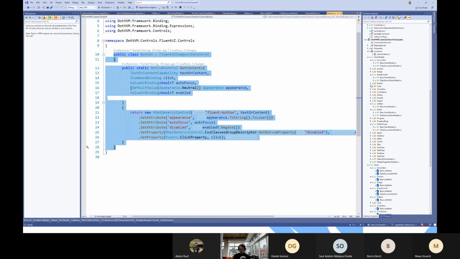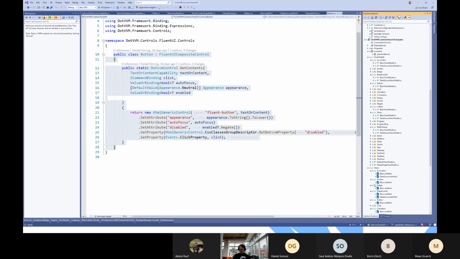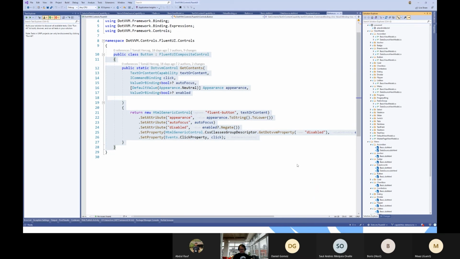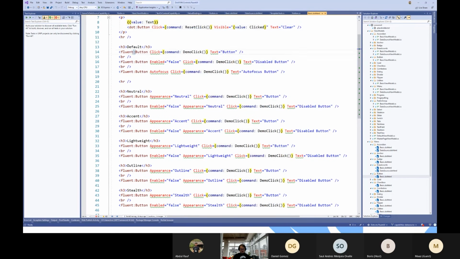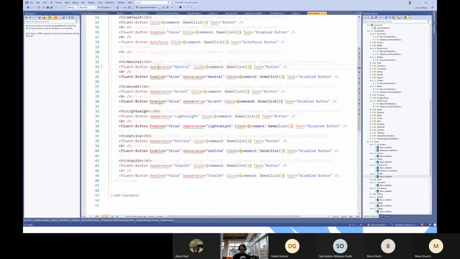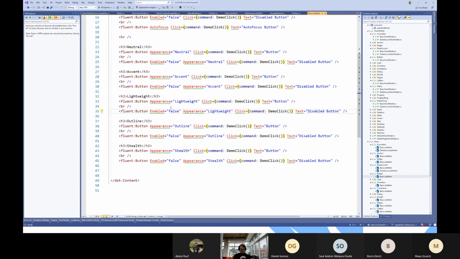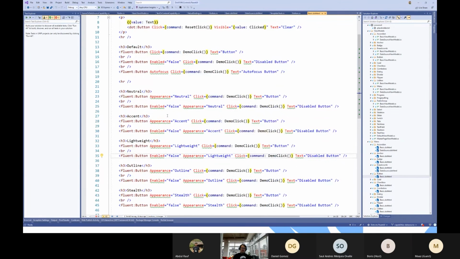And if you want to use it, it will look like this. So we will use Fluent button and just handle the click event, handle the text property. We have some tests for the appearance, enabled, disabled, and things like that. So this is quite nice.